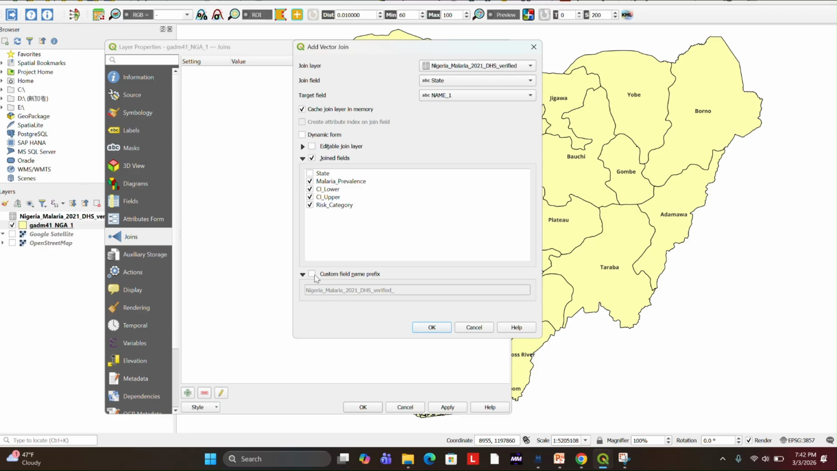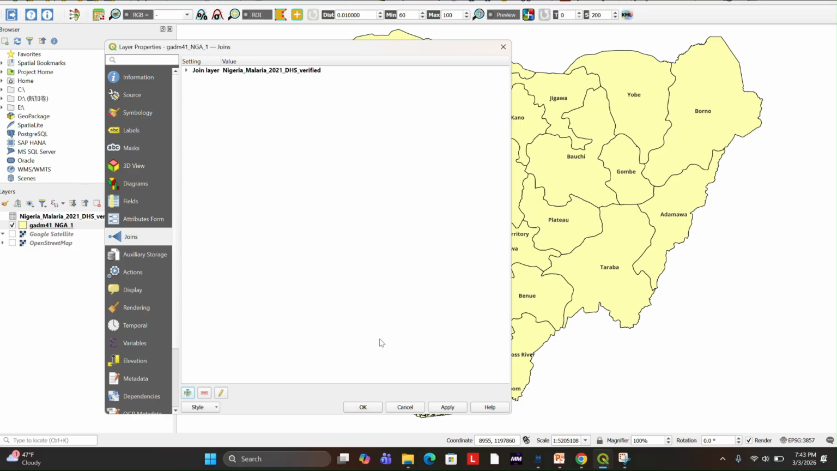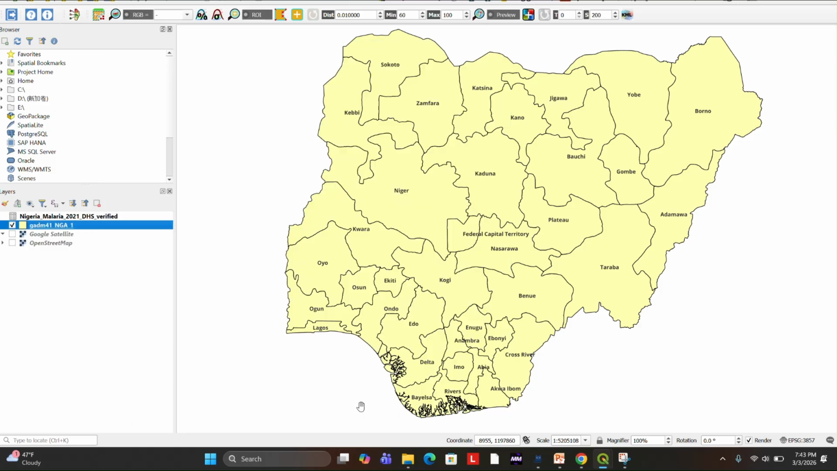The custom field is not mandatory, but you can do it, and I'll explain what happens if you do it and if we don't do it. So let's say that we are not checking that one. We will click on OK. When you click on OK, you apply and OK again. So now we have joined our data.